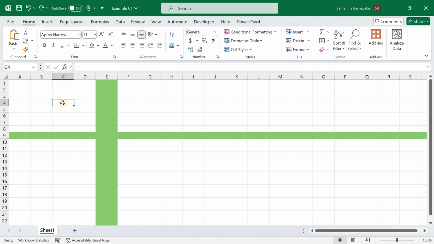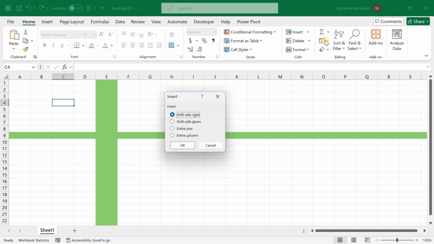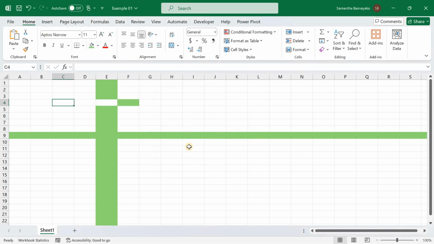Go to the Home tab on the ribbon. In the Cells group, click Insert. From the drop-down menu, select Insert Cells. Choose whether to shift the existing cells right or down to make room for the new cells. I will select Shift Cell Right. Click OK and the new cells will be inserted.